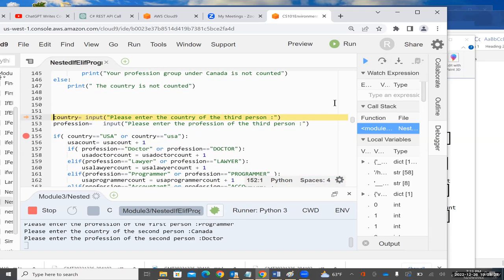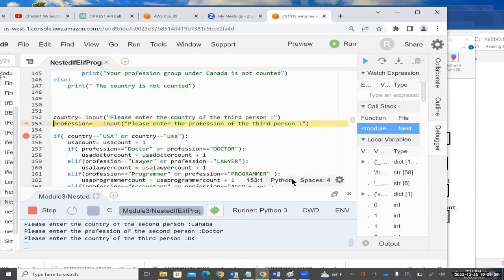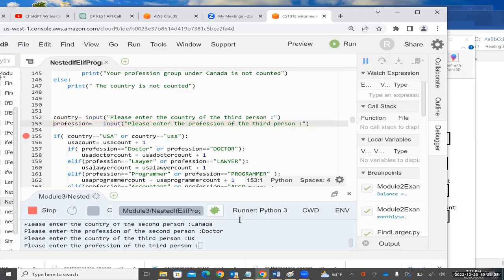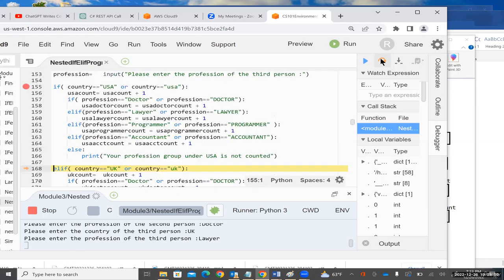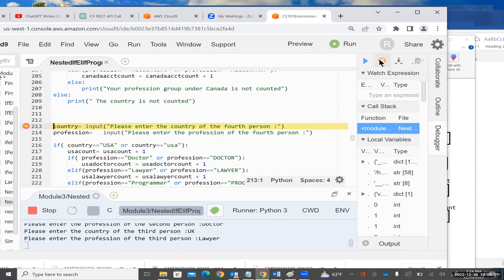So we moved on to the third person. Let's say third person is UK. The profession of the third person is, let's say, lawyer. Doesn't match with USA. Doesn't match with the second condition of the outer if-elif. Yes, UK count goes up by 1. Profession, does it match with the doctor? No. Does it match with the lawyer? Yes. You see, incrementing the UK lawyer count by 1. Now we're moving on to the fourth person.